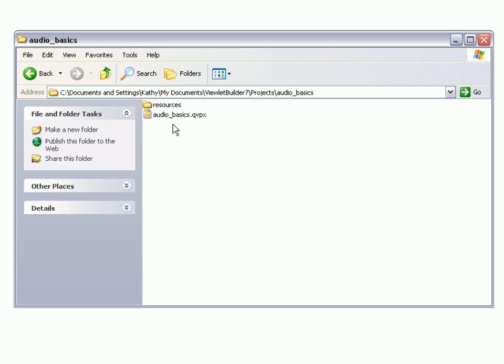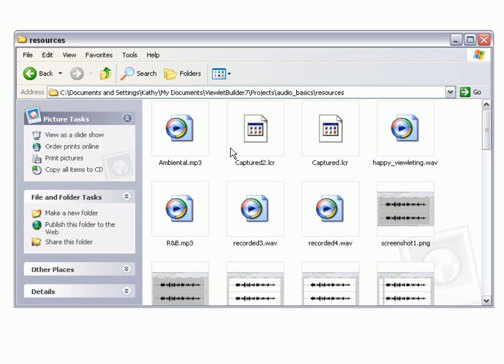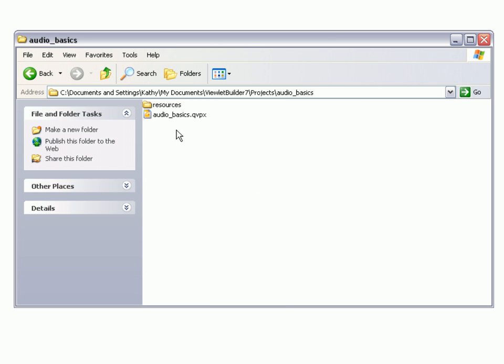When saving a Violet project in Violet Builder 7, the project will be separated into this QVPX project file and a resources directory or folder that contains, let's open this, all of the elements such as the content, the sound, the video, the image files, etc. that make up your Violet Builder 7 project. Let's go back up here and look at these two items again.